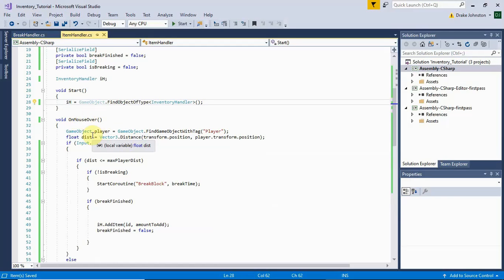And after that, our coroutine is how we control our if break finished. And if we finish the break, of course, it's going to add an item to our inventory, which is the previous code. And then we say our break finish is now false, which sounds kind of weird, but all that's saying is that we had previously finished breaking our block. So now it's setting it up to be prepared to start another break again if we have to.